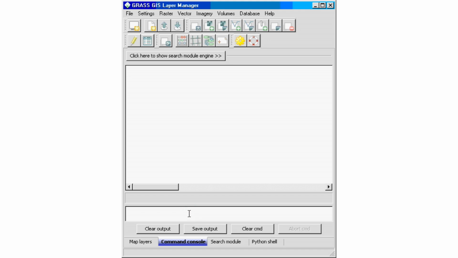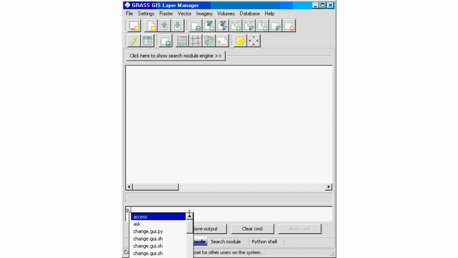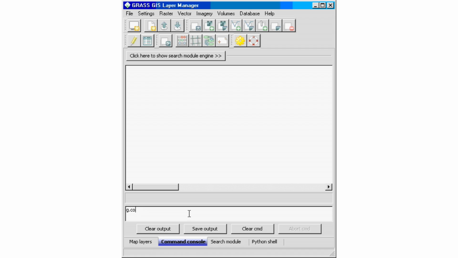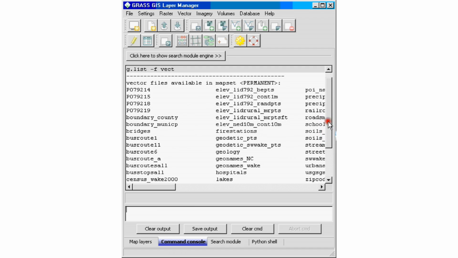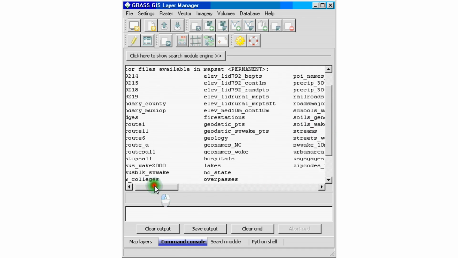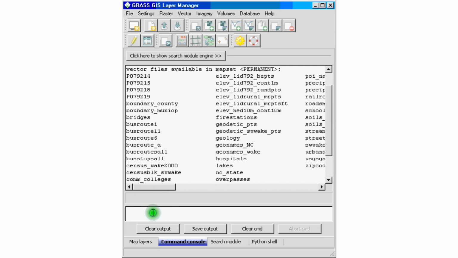To copy a file to our current mapset, we use the g.copy module, and we use it as follows: g.copy, and we want to copy a vector kind of file. But wait, before that, let's go ahead and list what data we have available, so we have a better idea of the name and can copy that file. Let's use vectors. Looking at the permanent mapset, let's go ahead and pick bridges. We're going to work with bridges. We're going to copy the bridges file to our mapset.